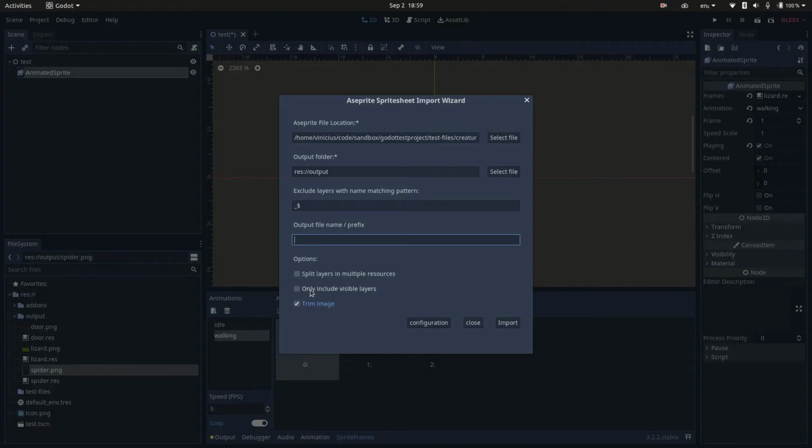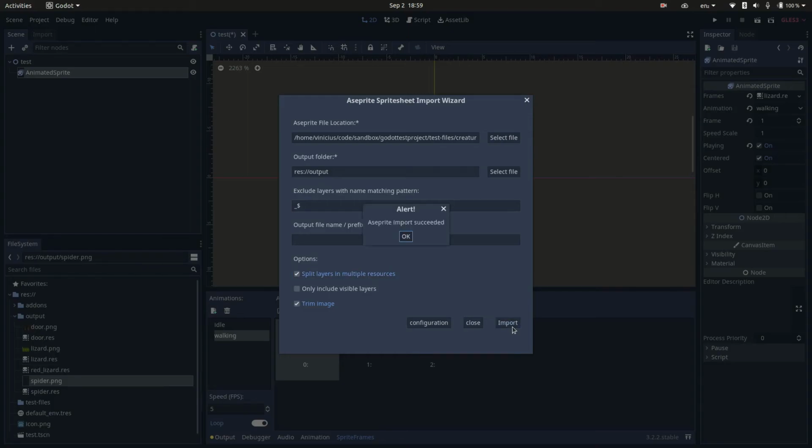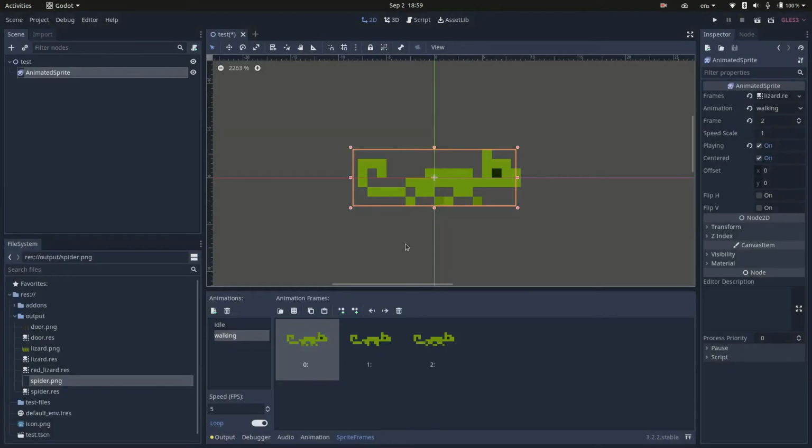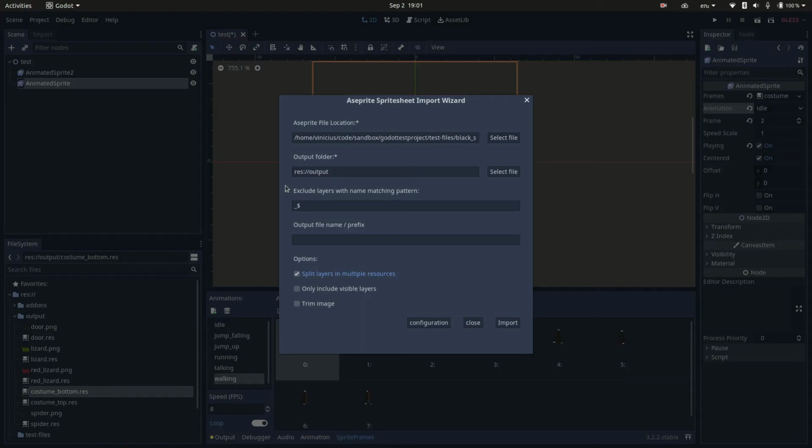So one way you could do it, you set this option, and now each layer is going to become a separate resource. And let me show you this in action. And that's basically it. Oh, the lizard was red there, but now you also have the red lizard as a separate one.